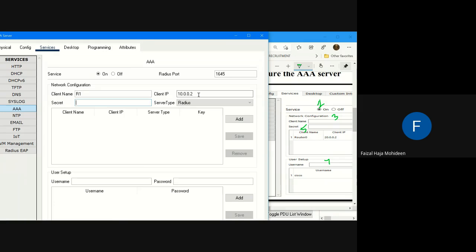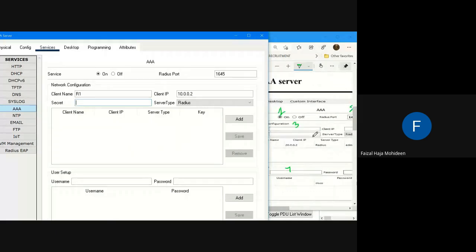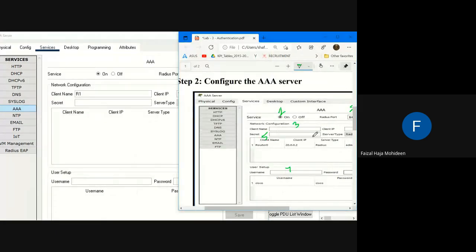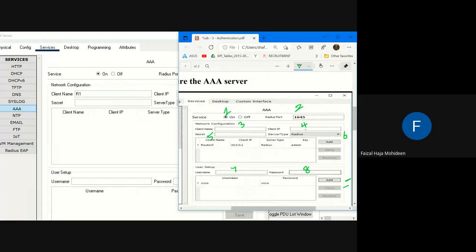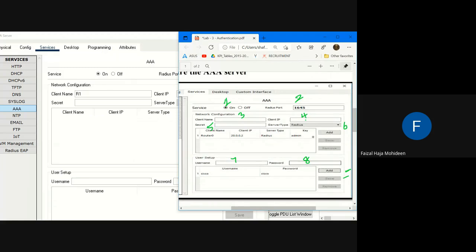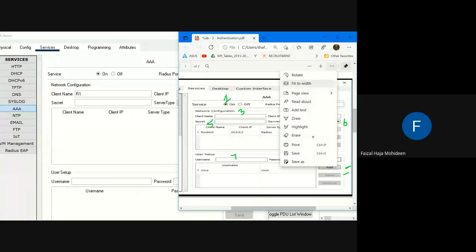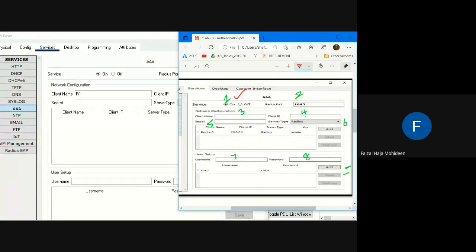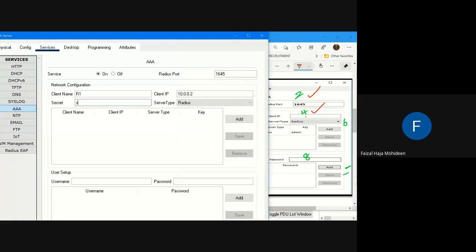Secret, that is my fifth point. Four is over now. This is over. Now the secret, same. Check the spelling, because I want to use the same spelling. And for the server you have to use radius. Then click add.